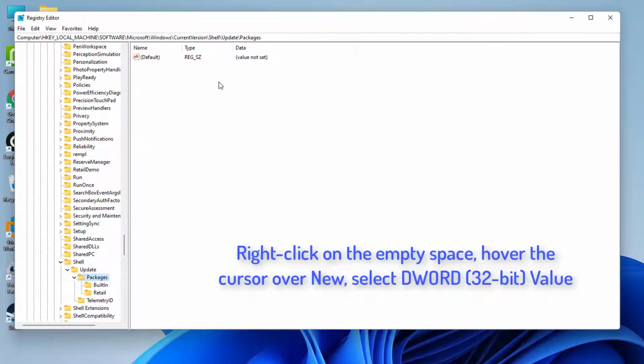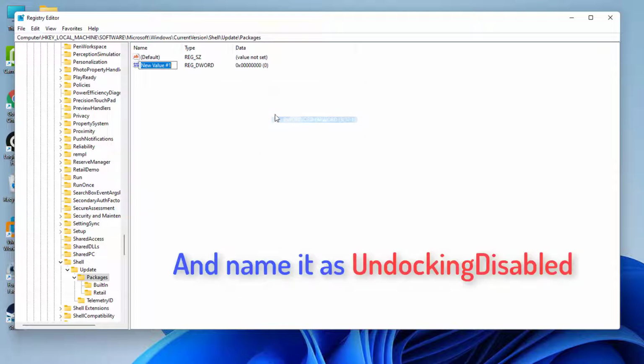Right-click on the empty space, hover the cursor over New, select DWORD 32-bit value, and name it UndockingDisabled. This key will fix the problem in no time.